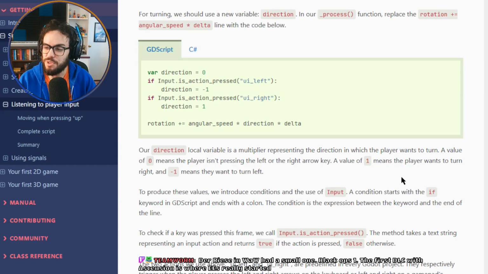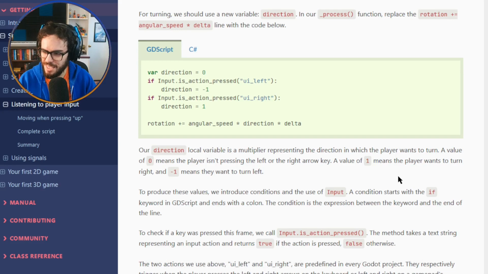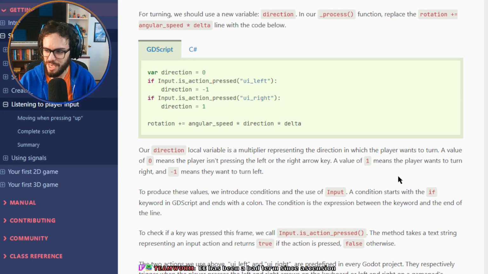Der Riese in World at War, right? Had a small puzzle. Black Ops 1, the first DLC with Ascension, is where EEs really started. Oh my god, what does that mean? What's an EE? Easter eggs. Okay, all right. Got it. Man, the ones we did in Black Ops 3, I would not consider just an Easter egg. It's a whole thing. You had to go around a rail car and look through windows and see symbols. I guess the definition of Easter egg is vague. But Easter eggs to me always seemed like little things, not a whole puzzle to solve.